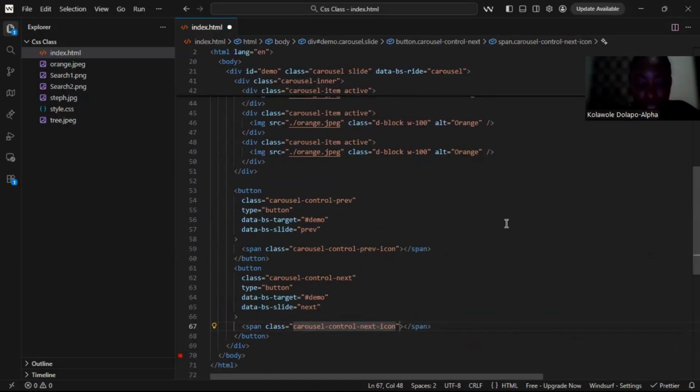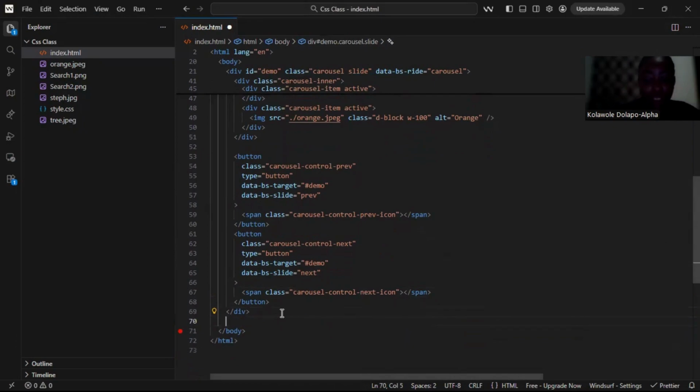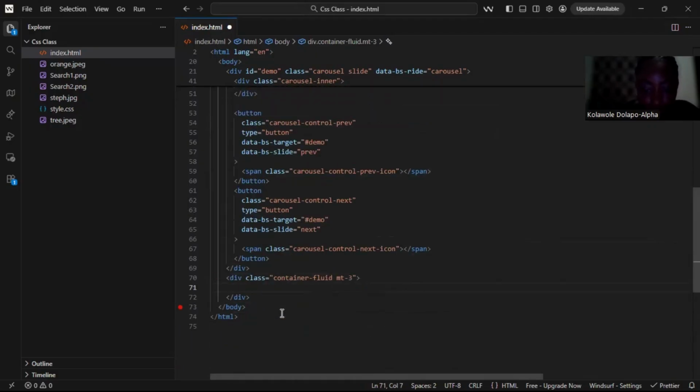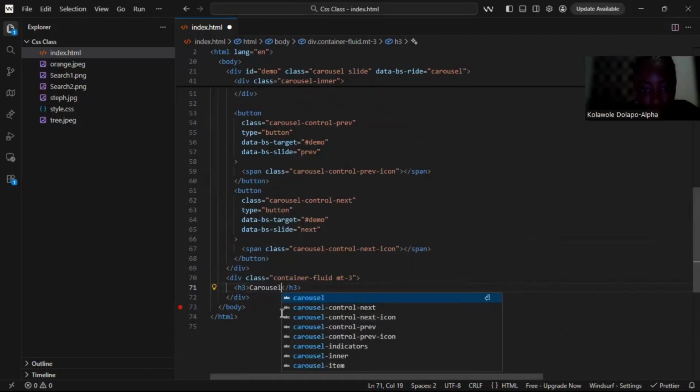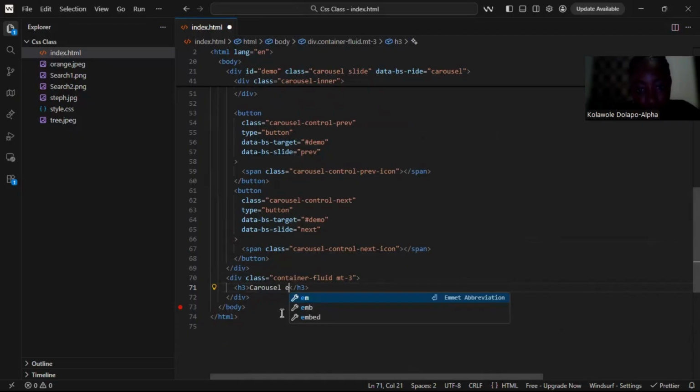So this is understandable. Then after that, we can give it another div that will have a text, and we can give this one class container-fluid, and we'll give this mt-3. Then we'll come here, we'll say h3, and we'll say carousel example. So let's just give it like this. Now let's check what we did.